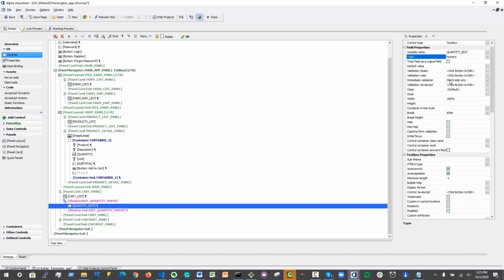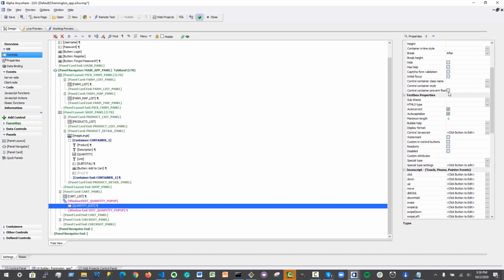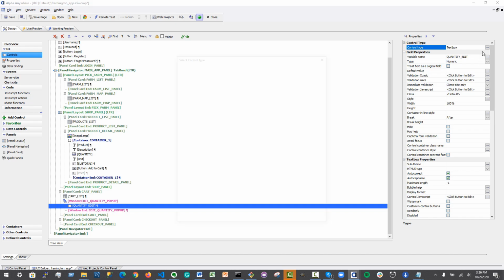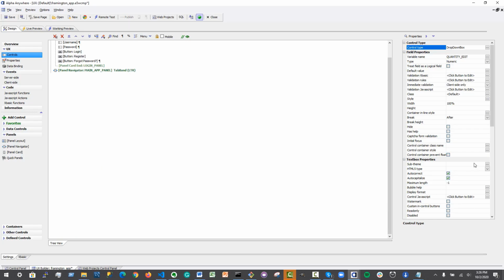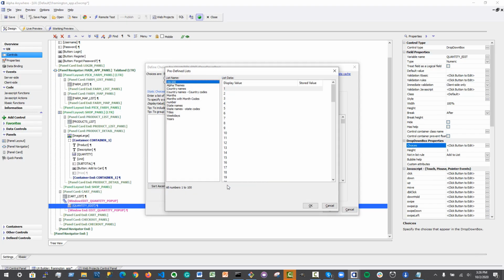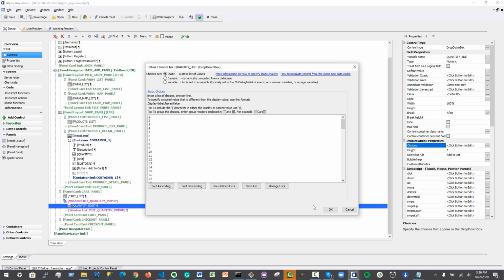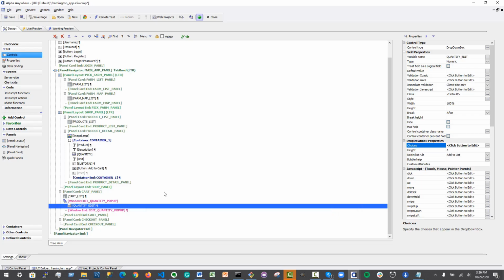This needs to be a drop-down. So we're going to change this to a drop-down box. And we're going to insert our list of 100 numbers. And there they are. I'll click OK. When we renamed this field, it was disconnected from the cart. So we need to reconnect this quantity field back to the cart.